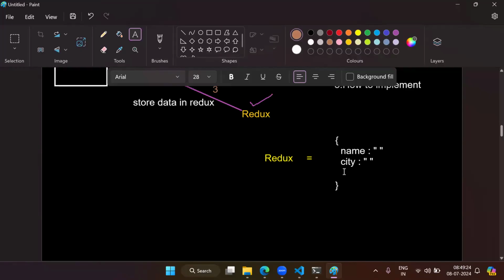Can't we add one more name, city, and products? That is what we have to do. We have to add one products property, or whatever key you want to give. We have to add one property here called products, so that whatever data we are going to store, we will store here. And this products initial value, we will try to keep as an empty array.